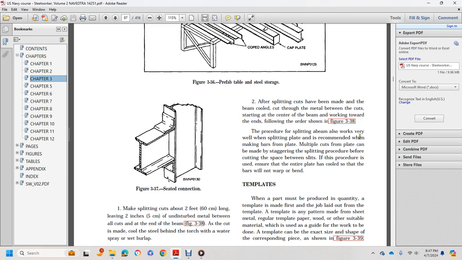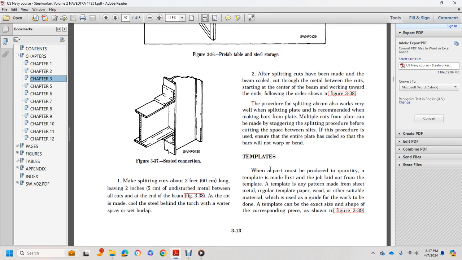The procedure of splitting a beam also works very well for splitting plate. It is recommended when making bars from plate. Multiple cuts in the plate can be made, staggering the splits before cutting the space between the slits. This procedure is used to ensure the entire plate has cooled so the bars will not warp or bend.